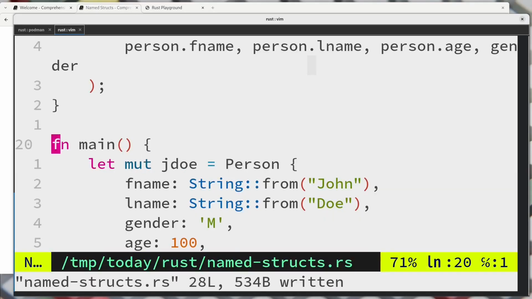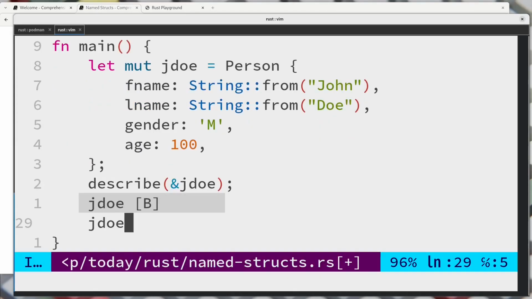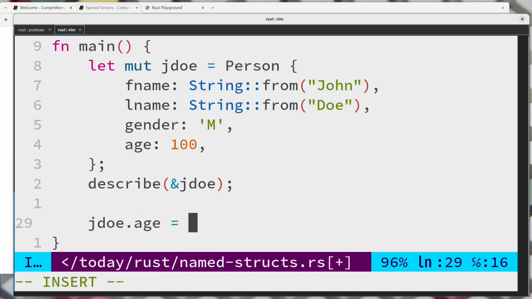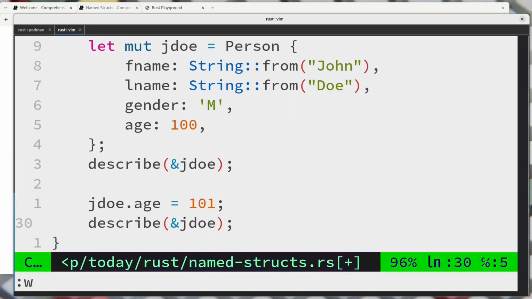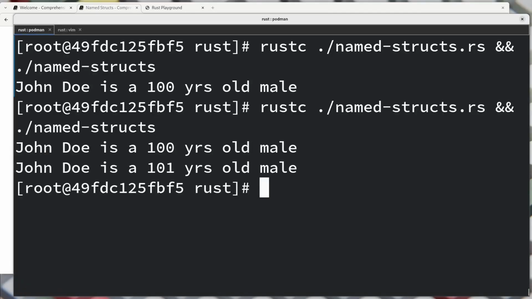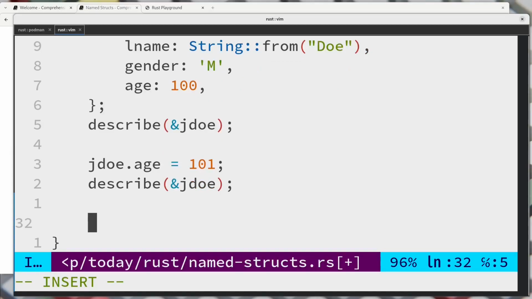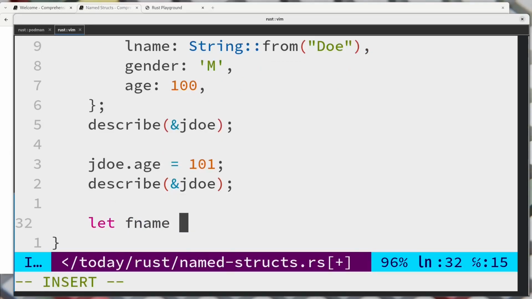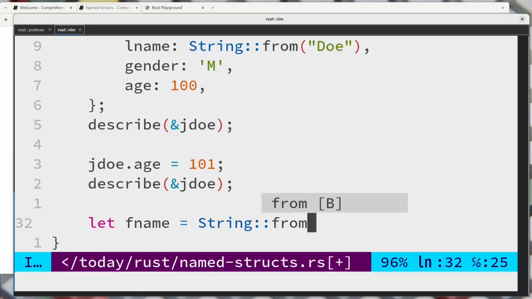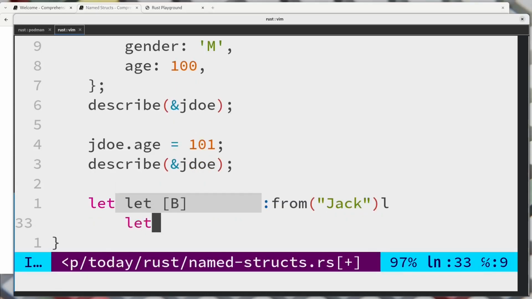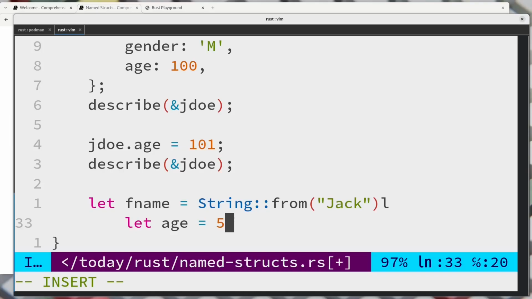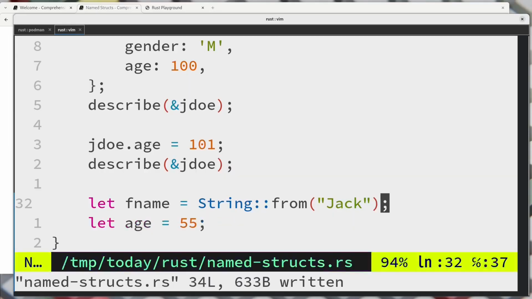Now let's make it mutable. Let's play around with structs a bit. So we can simply access the inner fields using dot notation. Mutate it. Let's create a variable with the field name itself. So f_name is Jack, and age, one of the other fields, is 55.